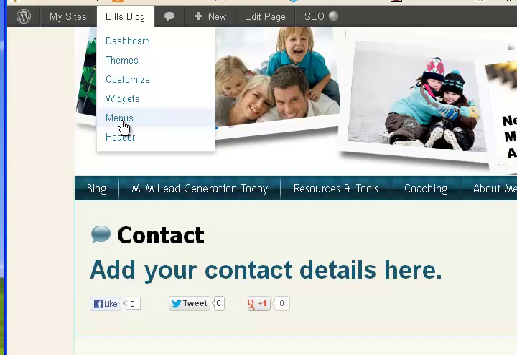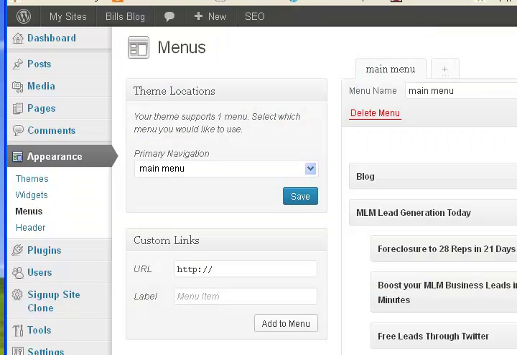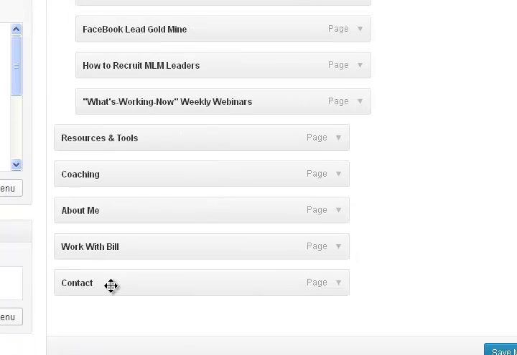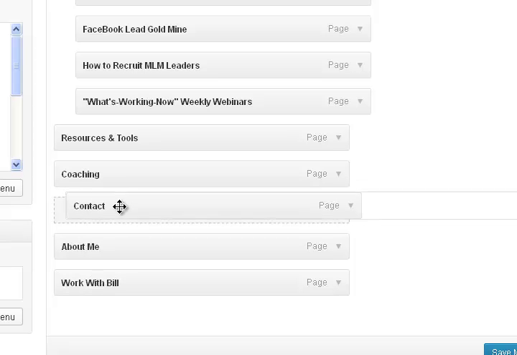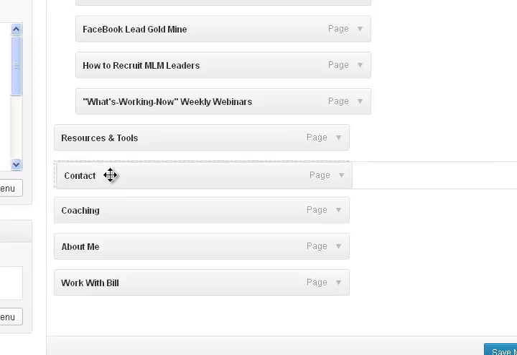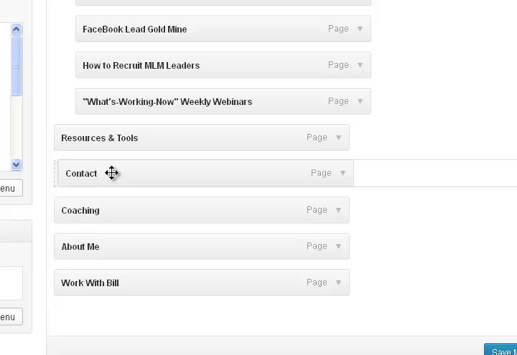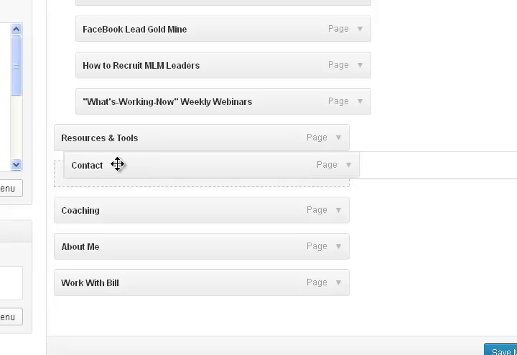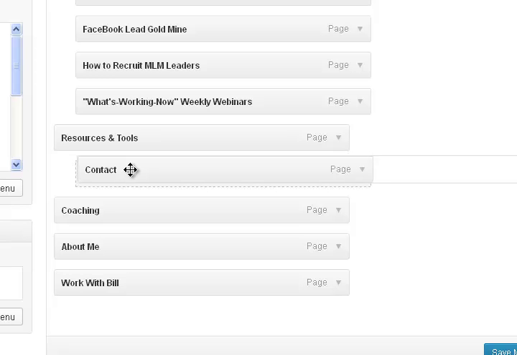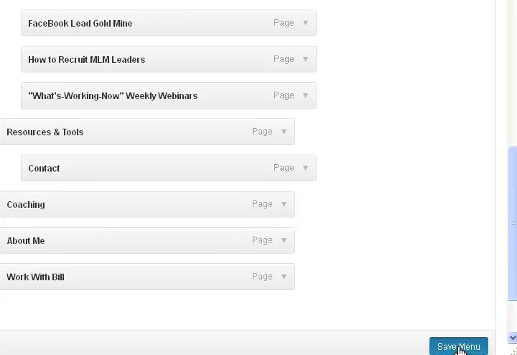Go back to menus again. It's pretty self-explanatory, to be honest with you. If you want to move contact, you pick it up and you drag it. Now you notice that it's indenting. As I move it up, it indents below and then goes above. So initially you see, that would be just a button. If I move it up a little bit more, it indents and it would become a sub-menu to resources and tools. So if I let go, it would be a sub-menu to resources and tools. Actually, let me just show you that so you're very clear on what I mean.